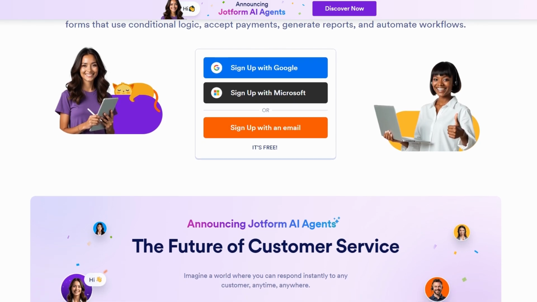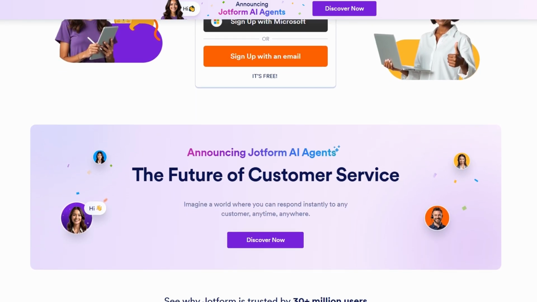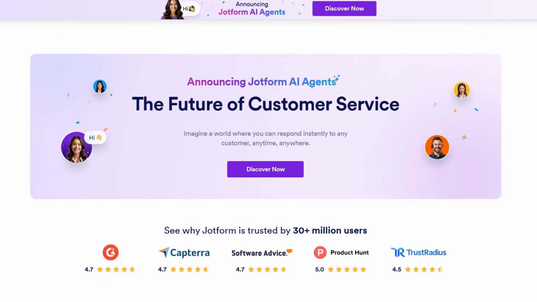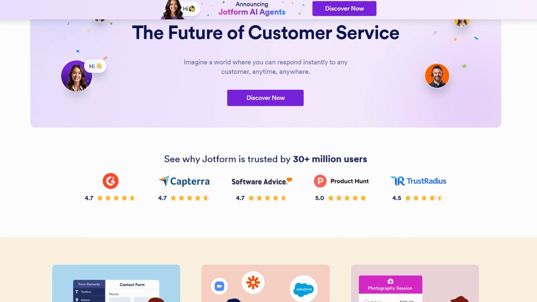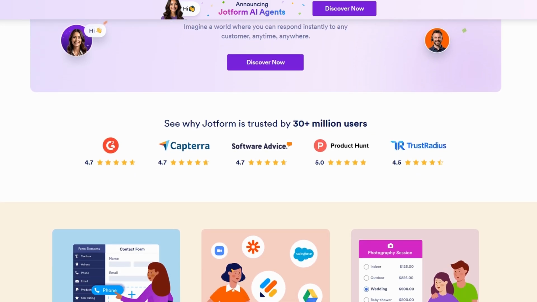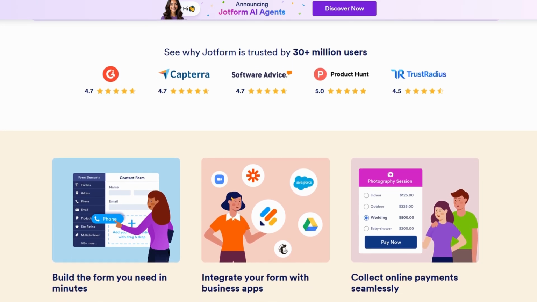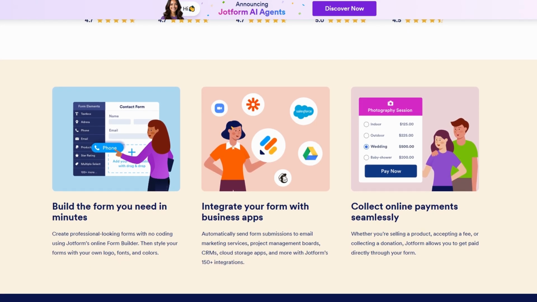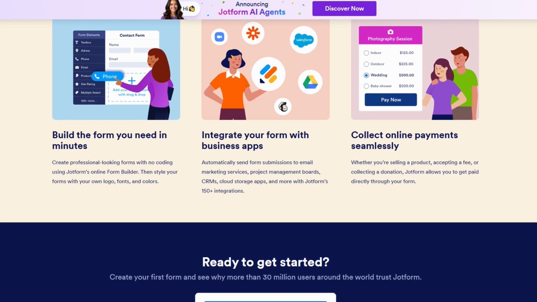JotForm is basically an online tool that lets you create forms for just about anything, whether it's for event registrations, surveys, online orders, applications, or even collecting feedback. The best part? It's really simple to use. You don't need to know how to code or be super tech-savvy to get started. It's all drag and drop, which makes things a lot easier.